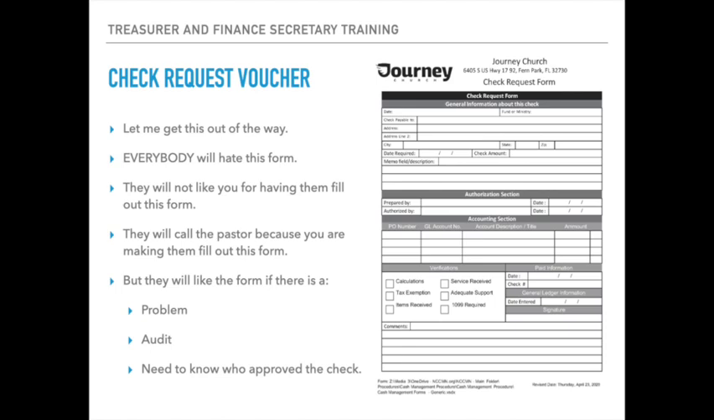What it's asking us for is, what is this check for? Who does it need to be made to? What's the address of the person or company we're sending the check to? What date is it required by? What is the check amount? And it asks us to fill a brief description as to what we're doing. The authorization section basically says who prepared the form, who asked for the money, and who authorized the money is the second line.